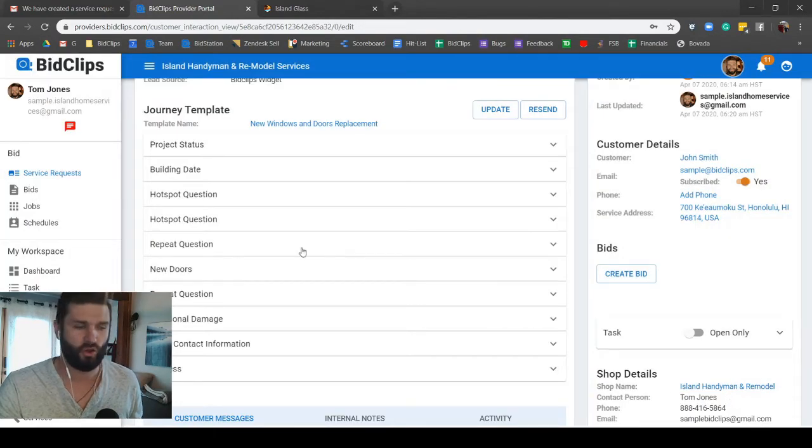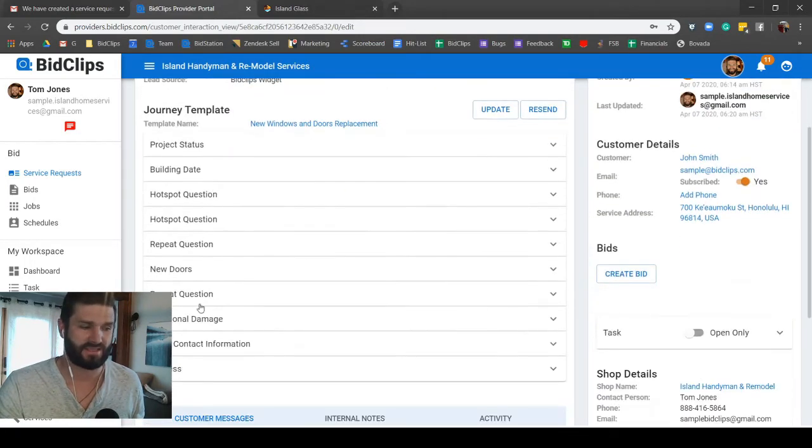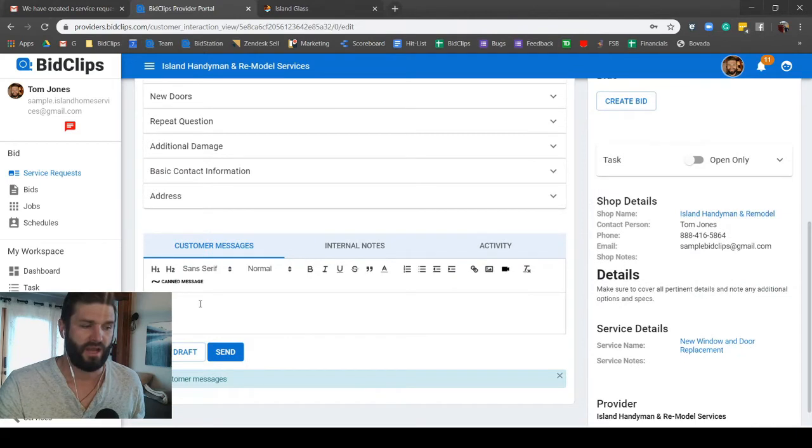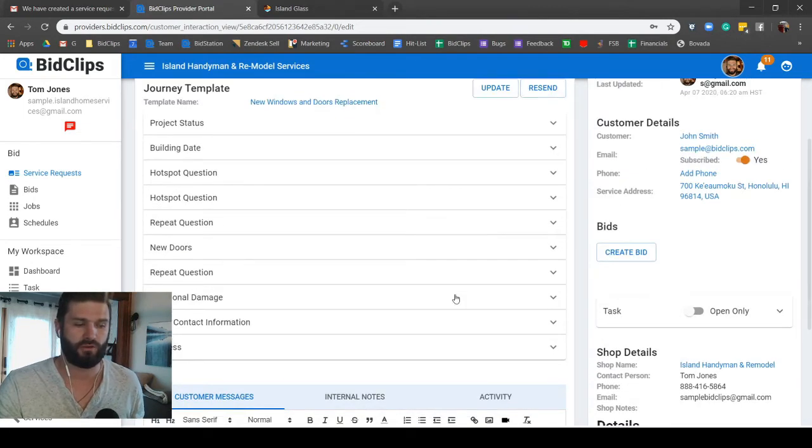It's one single window that needs to be repaired. I've got the sizes, everything I need. Down here, I have the customer messages. If I need to send them a message, if I needed anything else, I can do that. We have internal notes, etc. Let me show you how quickly and how easily we can create a bid for a simple window or multiple windows using our bid templates.